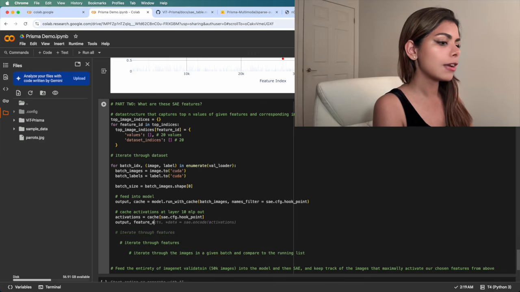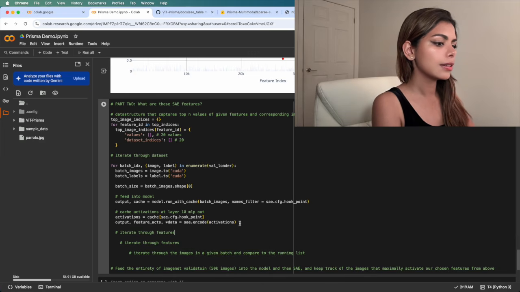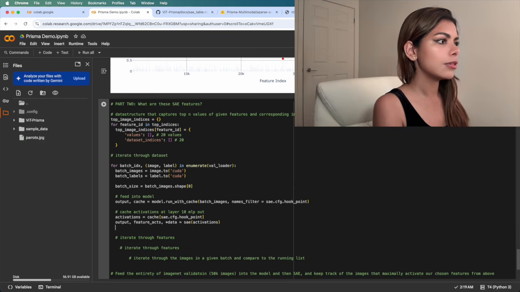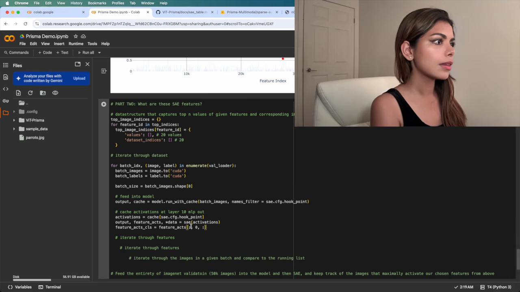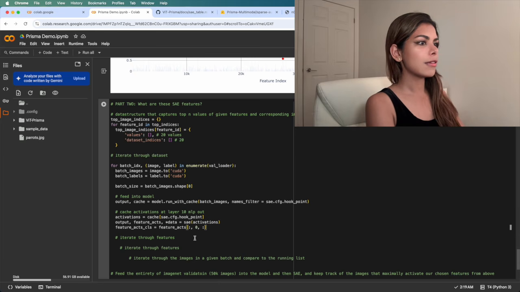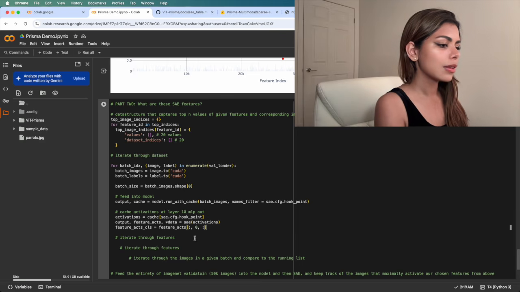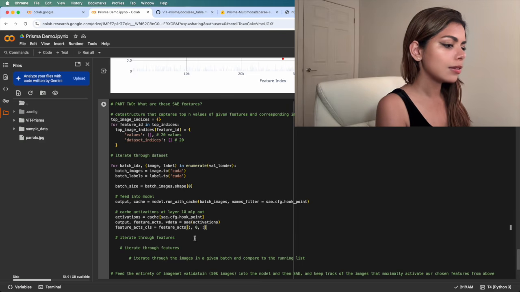Now we want to feed it through our SAE. Perfect. We don't need encode. We can just do activations. We want to grab the CLS token. Perfect. We also just want to grab, oh no, we're going to iterate through every batch. Okay. So that's looking good.